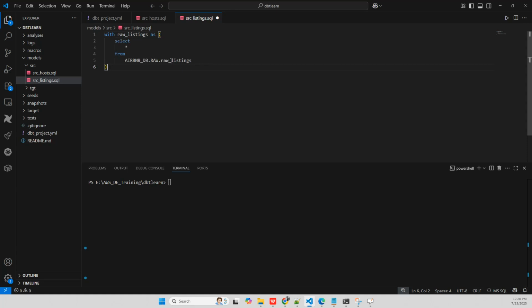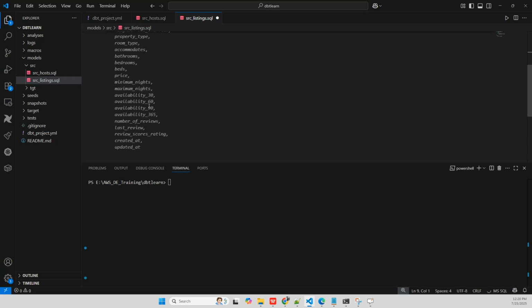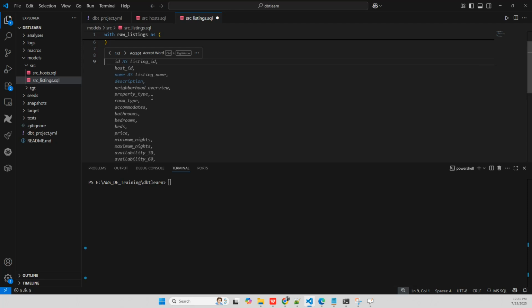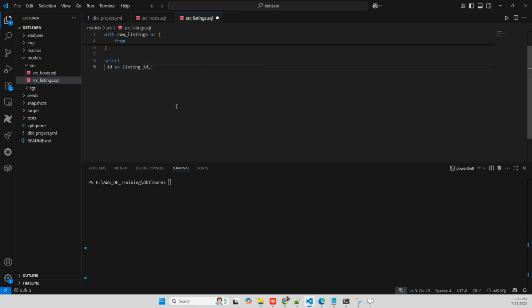Say for instance, instead of raw listings, I would say listings. Let's see what happens. After this, I'm going to write the select query. Select id. It's already giving the column names, but I don't need all columns. id is nothing but a listing id, so id as listing_id, and name as listing_name. The same column names will be used in the view created in Snowflake.